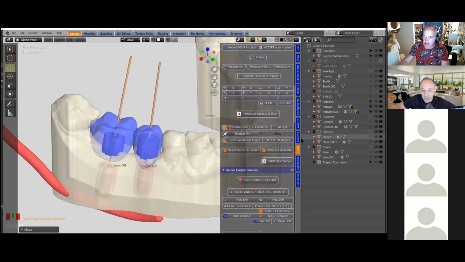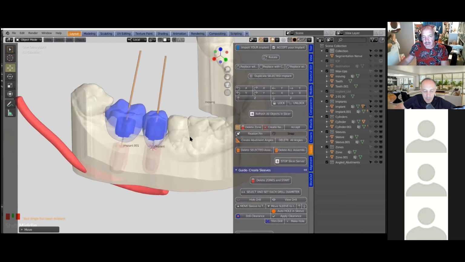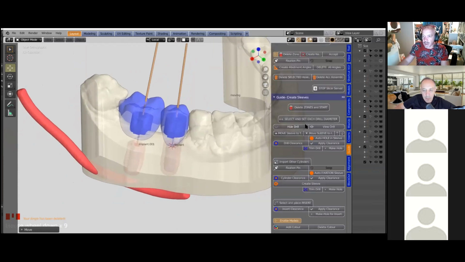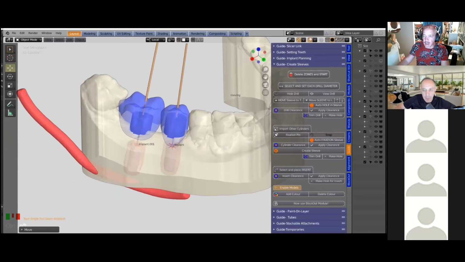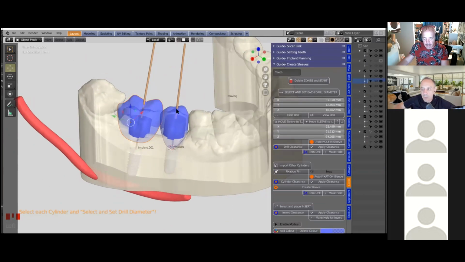All right. So the next thing we need to do is accept these implants. Okay, so we finished with our DICOM. We're going to go to create sleeves, and this is where it all starts. You're going to click delete zones and start. For this video, I'm going to just hide these teeth. Okay, so we are prompted with the tooltips. If you get lost, look at the tooltips. They appear for 200 seconds, which gives you ample time to make your next decision.